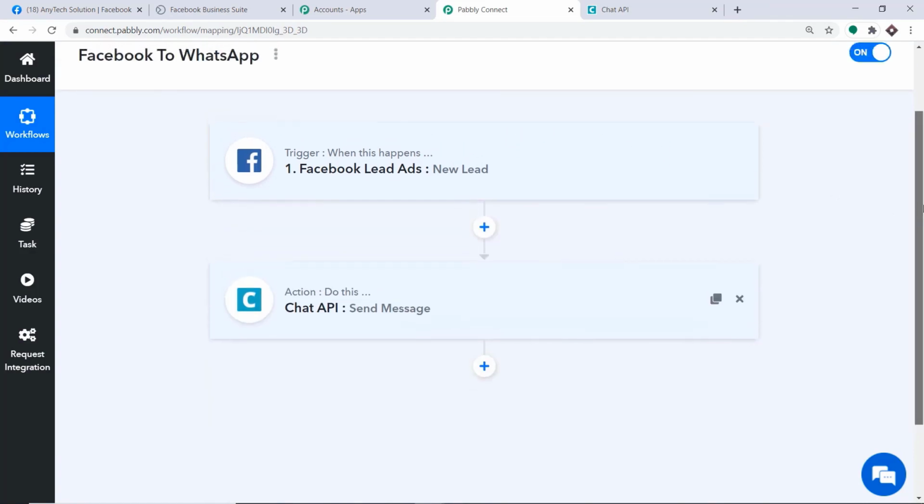So this is the whole mechanism in a nutshell. First, you integrated Facebook to Pabbly Connect, and then you have integrated Pabbly Connect to Chat API to send the WhatsApp message. So now there is a perfect flow of data between Facebook and Chat API.